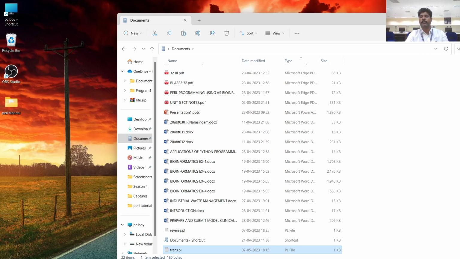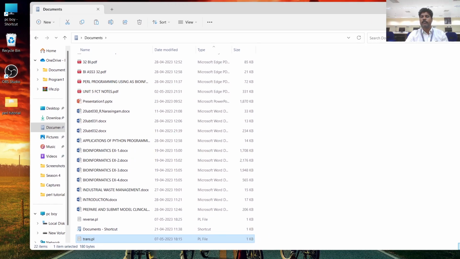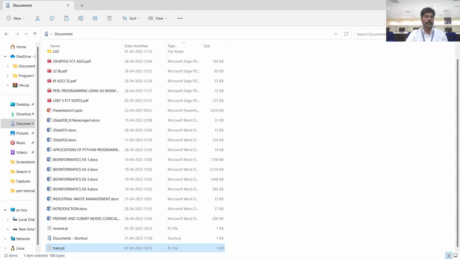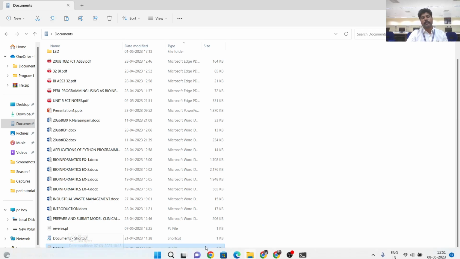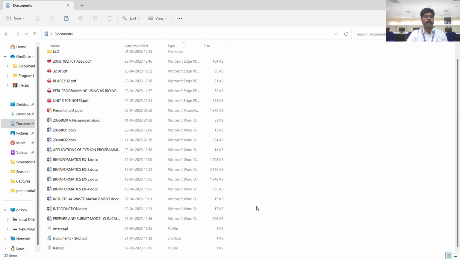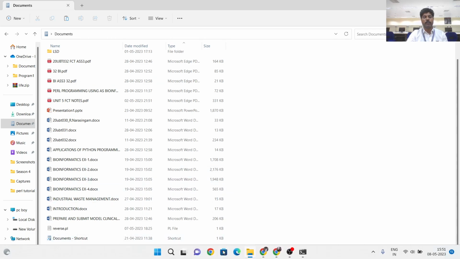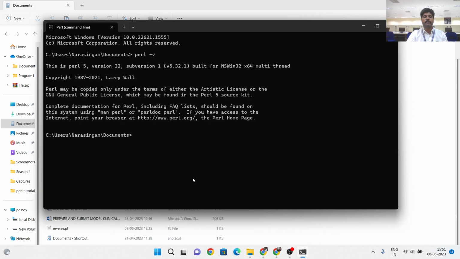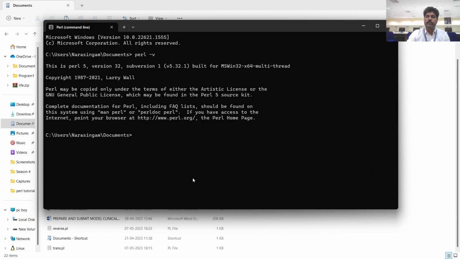Okay, now you can see I have the Perl file, this trans Perl file. Whatever I showed in a text file, I have now converted into the PL file and saved in the documents folder, because Perl is running from this folder. Okay, Perl accesses this folder. Now you can open the terminal and just type the name of the file.